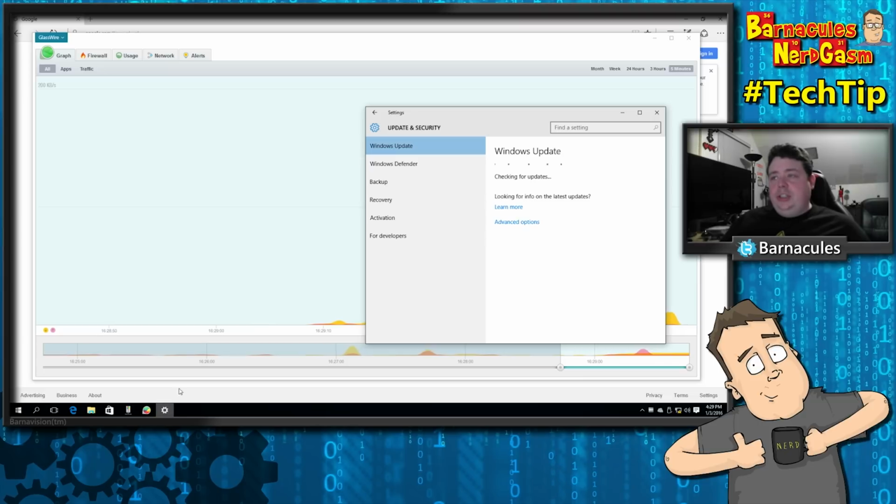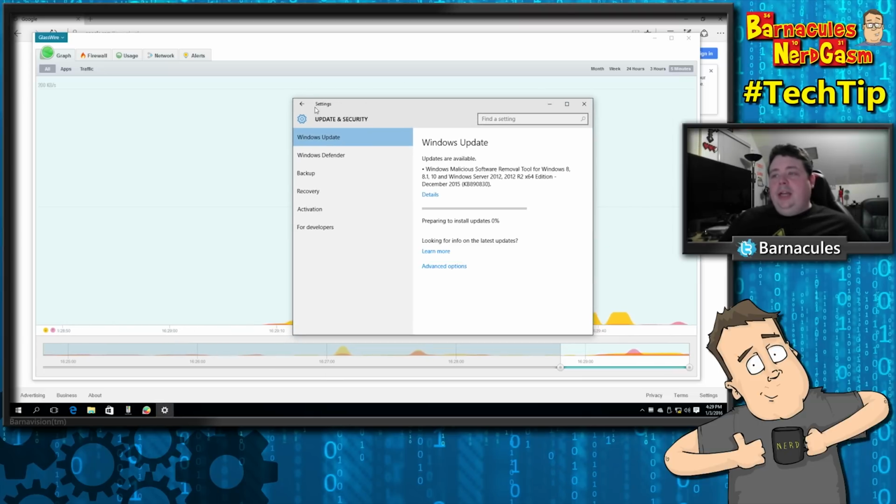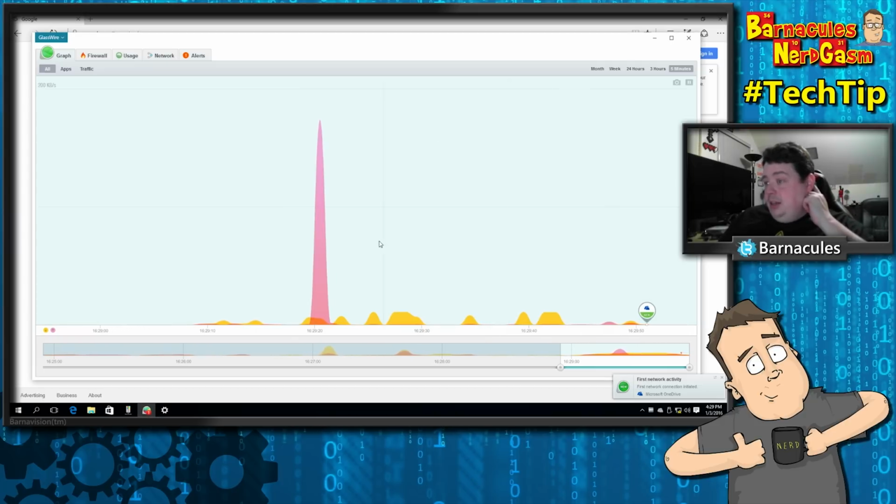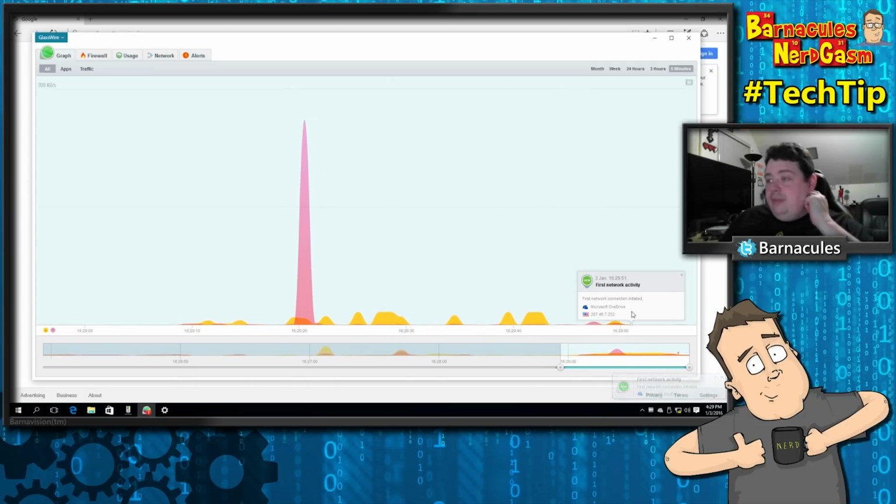Let's see, is it still searching? Still checking for updates. Still checking. Okay, now it's installing some updates. I just told it to check for updates, and now it's preparing to install an update. And look at this, first network activity, OneDrive. So the second it started installing updates, it activated OneDrive, and OneDrive talked back to home. Did you see anything in the update process that was like, yes, I want OneDrive to talk on the system?